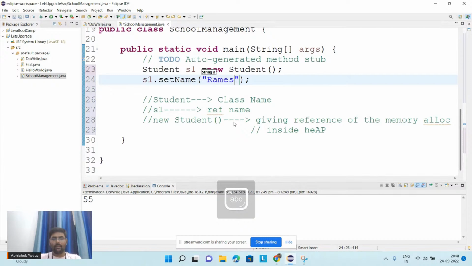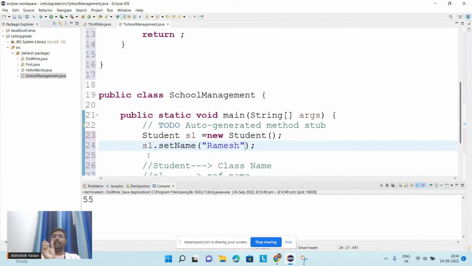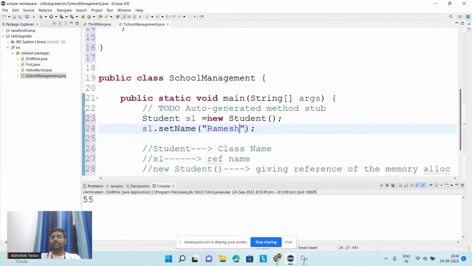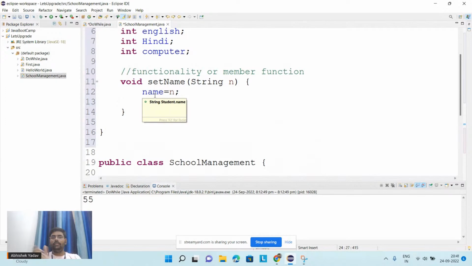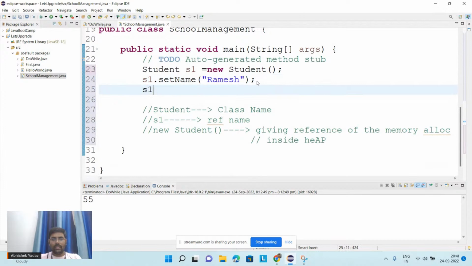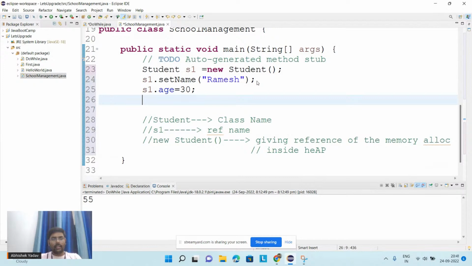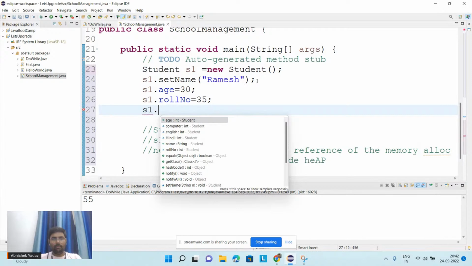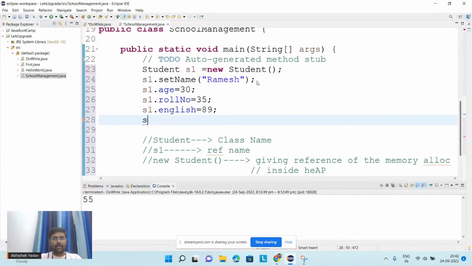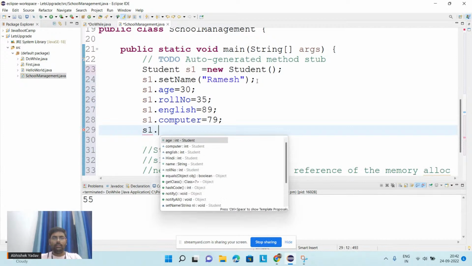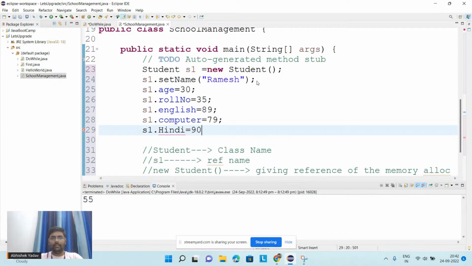So with the help of the object, I use the dot operator and the name of the method, and inside the parameter I am passing Ramesh. So inside name, Ramesh will be stored. Similarly, I will write S1 dot age is equal to 30, S1 dot roll number is equal to 35, S1 dot marks in English is equal to 89, S1 dot marks in computer is equal to 79, and S1 dot marks in Hindi is equal to 90.